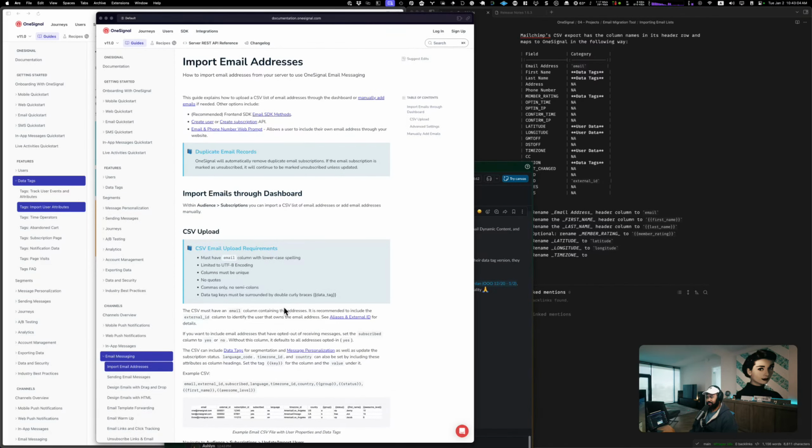This guide explains how to upload a CSV list of email addresses through the dashboard, and manually add emails if needed. Other options include the front-end SDK, create user. What? Oh my gosh. It's like when you see stuff and you realize that there's just much more work than you anticipated. Oh man.